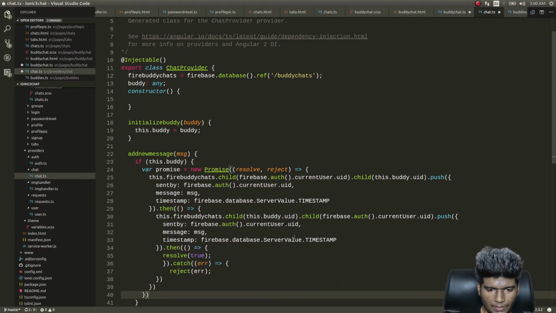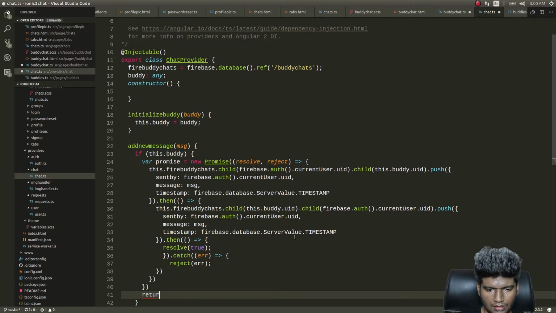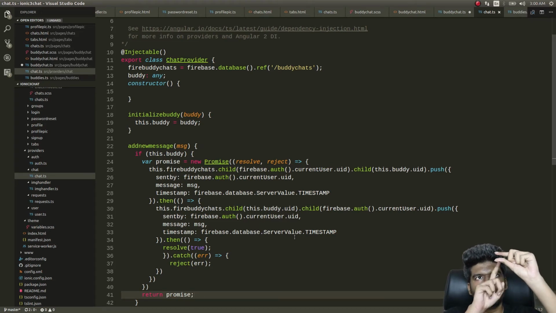Okay, we have added a message. You might understand this when I run the code. Even if you haven't understood now, most of you would have understood it by now. What I'm doing is simply creating a child with the user ID of that logged in person and the person he is sending the message to. And then I'm storing the message and a timestamp under that particular node.